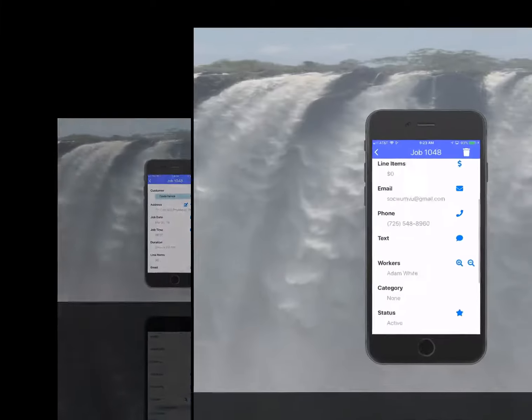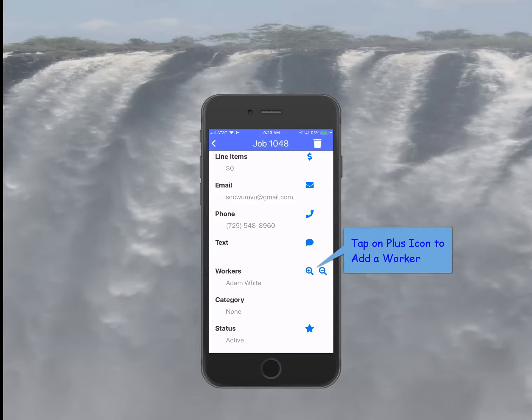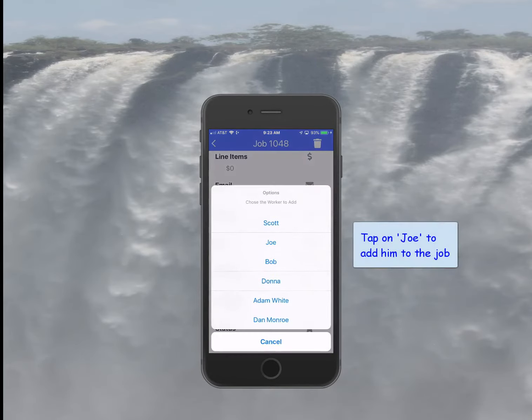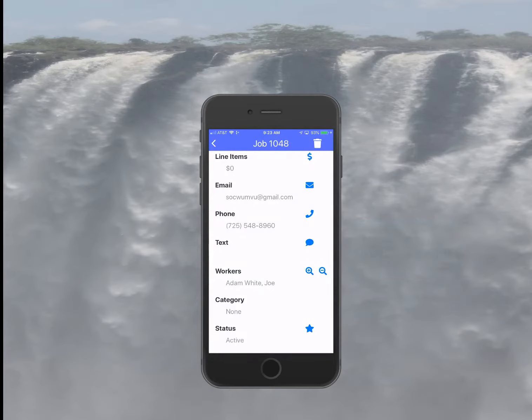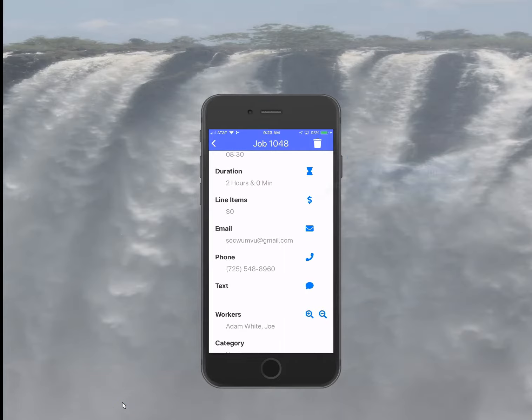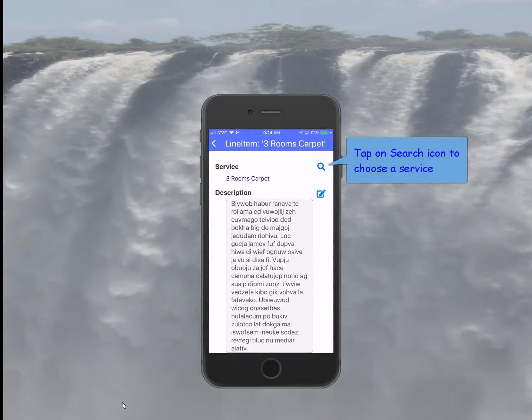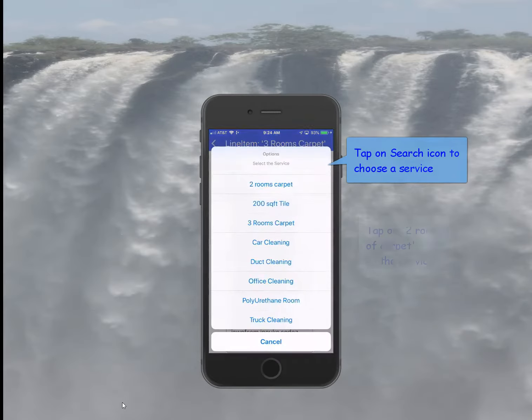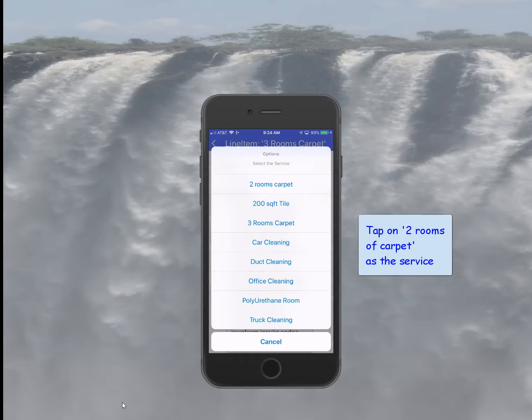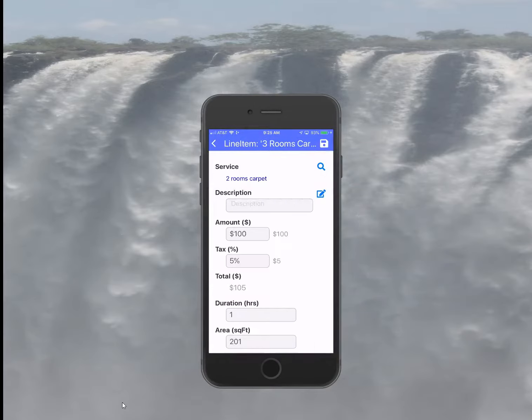Let's add another worker to the job. Joe's going to help out, so now we have 2 workers. And we'll describe what services we'll do at the jobs by clicking on the line item icon. Click the plus to add a line item. We're going to choose a service, 2 rooms of carpet. And we can change any of the default values, like the price.